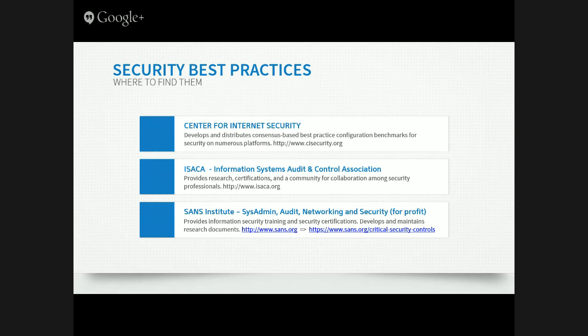So they're probably a little bit less useful to most people than the Center for Internet Security in terms of the raw information that's available. But if you're looking for any sort of security certification, the ISACA is really the place to start. Do that search to find the certifications that would be available to you.